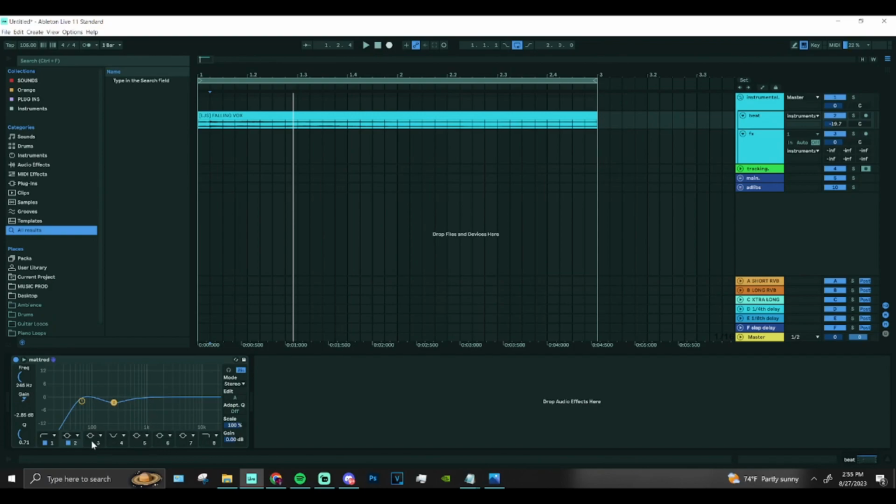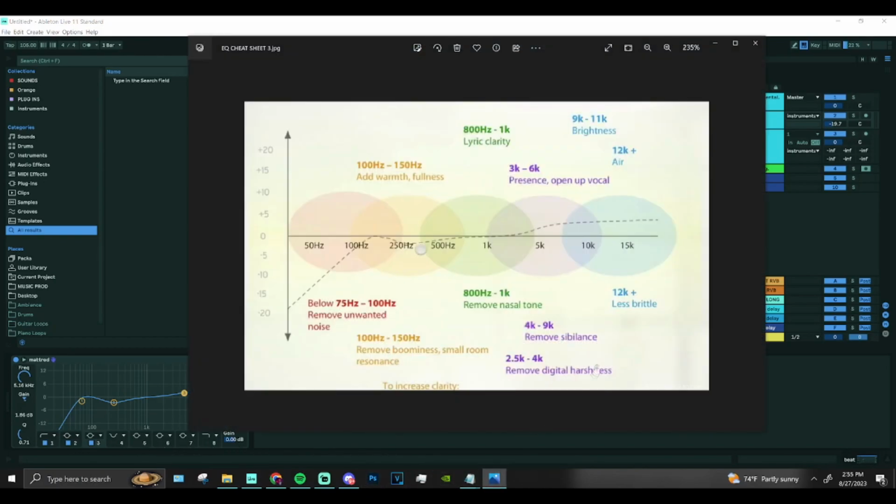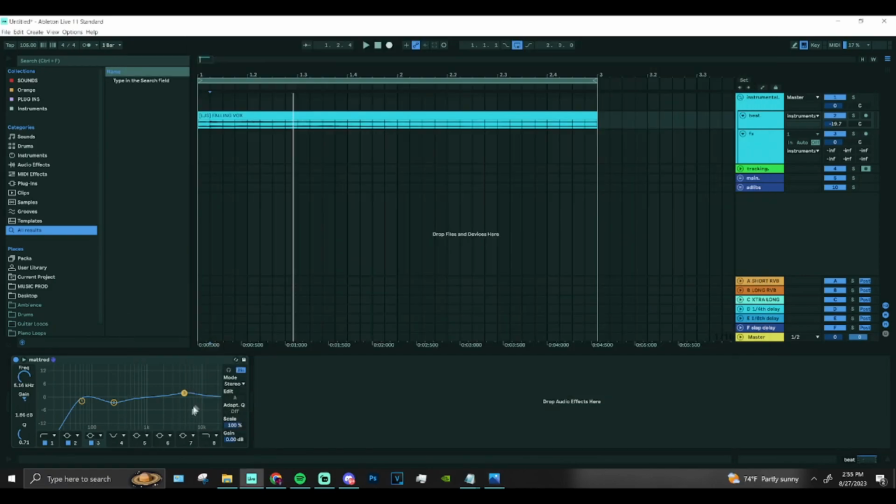So the next one, let's go back over here and check the screen. Next, you have your nasal tone or lyric clarity. This is two things you can get here from the center, from 800 hertz to 1000 hertz, which is this big bar right here. And you see how I have these two set up as bubbles. The bubbles are for the center ranges.